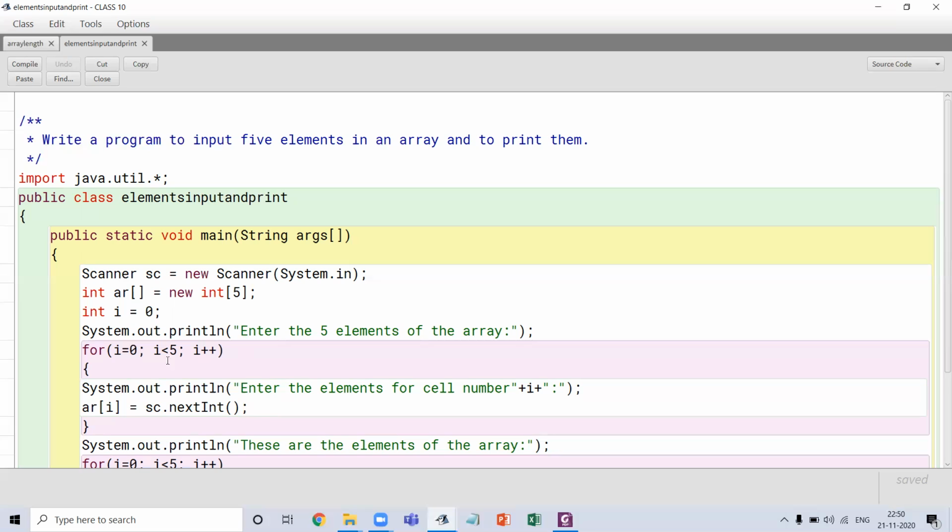In next iteration value of I will increase, so it will ask for the input of cell number 1, index number 1. So it will store in index number 1 of array AR. In the same way, it will store the values in index number first 0, then 1, 2, 3, 4. That's all. Okay, total 5 elements.